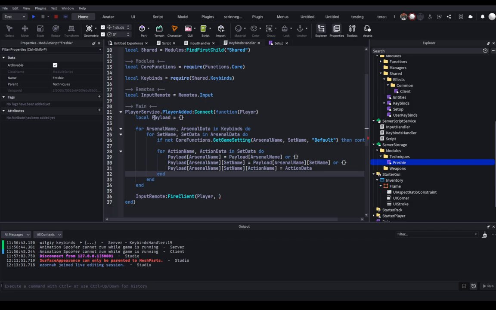So once you fill up your payload with every single key you want, every single arsenal, every single set name and action name and action data, because that was the whole point of this. We're basically filtering the keybinds table, where before we were just sending in the whole keybinds. Now we're filtering it only for keybinds that are given to you by default, right?